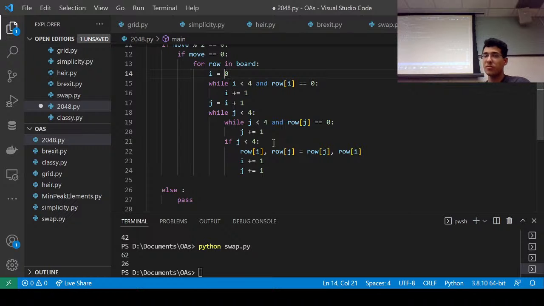Yo, Ricky. You ever played 2048, Ricky? The game? 2048? Yeah, so we're implementing it. Yeah, actually not really. Implementations are kind of a pain.